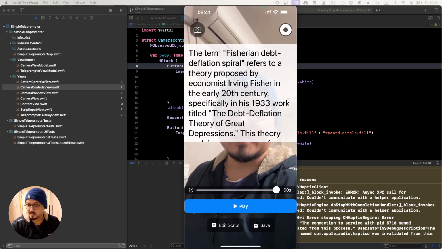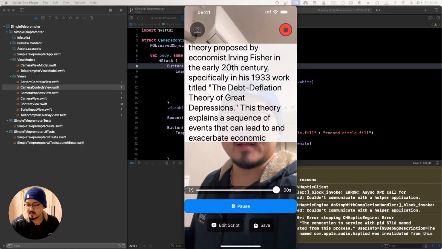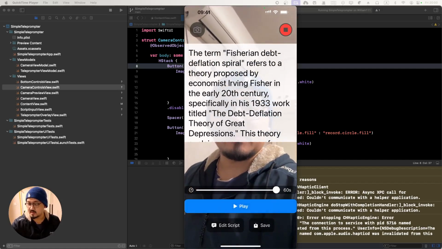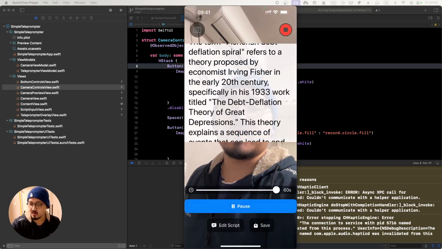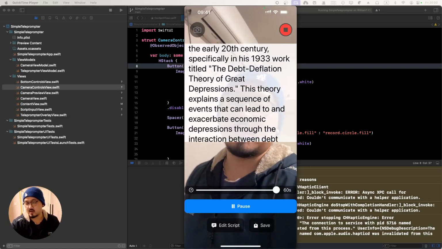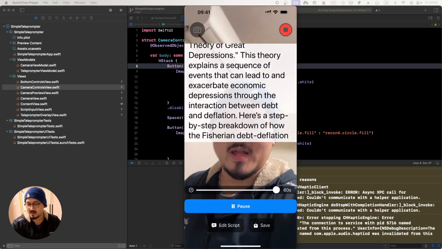Okay, then I can click play and click recording. So I can pause it and start. Say the term Fisher debt deflation spiral refers to a theory proposed by economist Irving Fisher in the early 20th century, specifically in his 1933 work titled, and blah blah blah, all that.